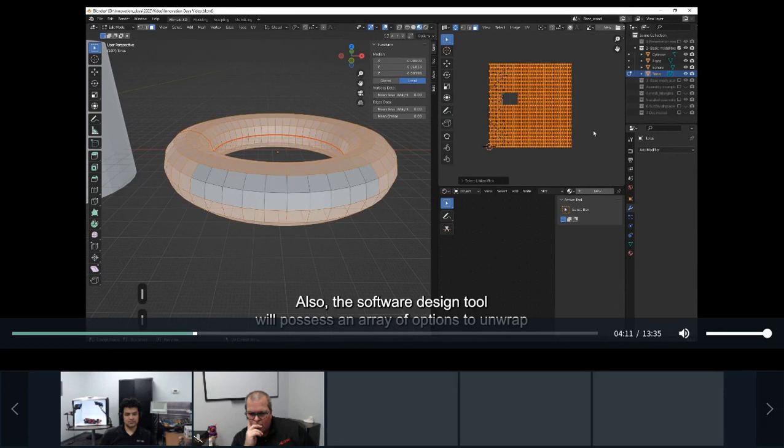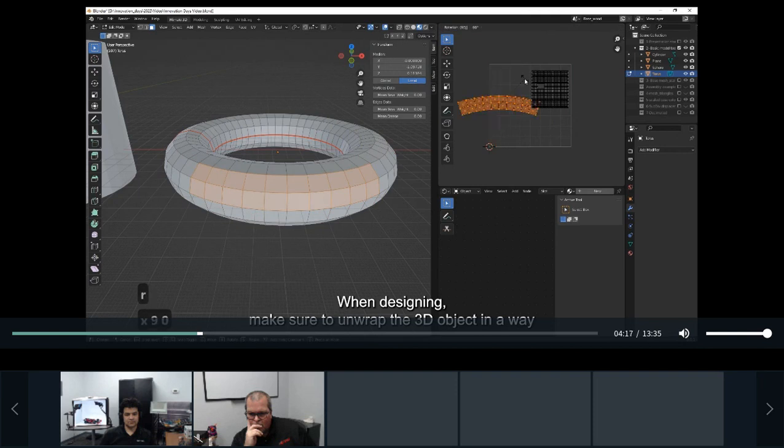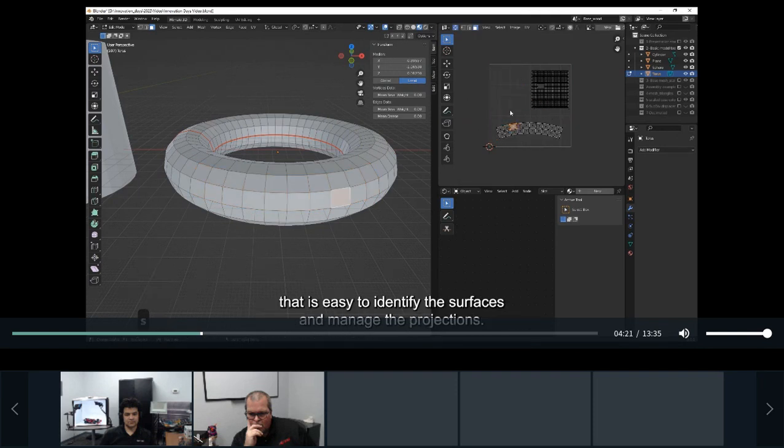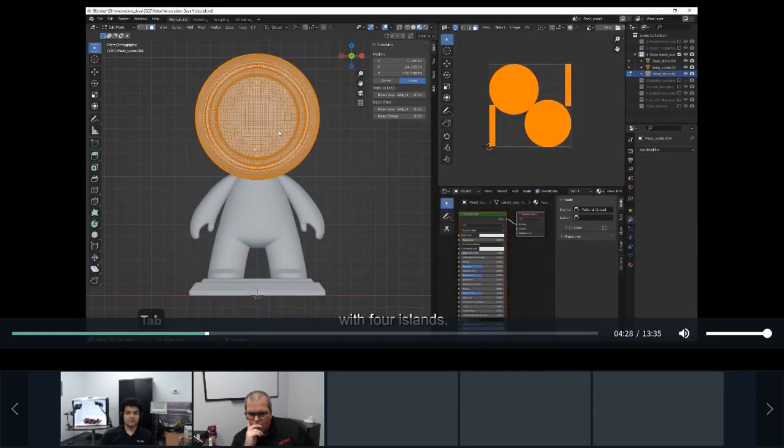Also, the software design tool will possess an array of options to unwrap a given surface. When designing, make sure to unwrap the 3D object in a way that is easy to identify the surfaces and manage the projections. Back to the design, a UV layout was created for the head with 4 islands.